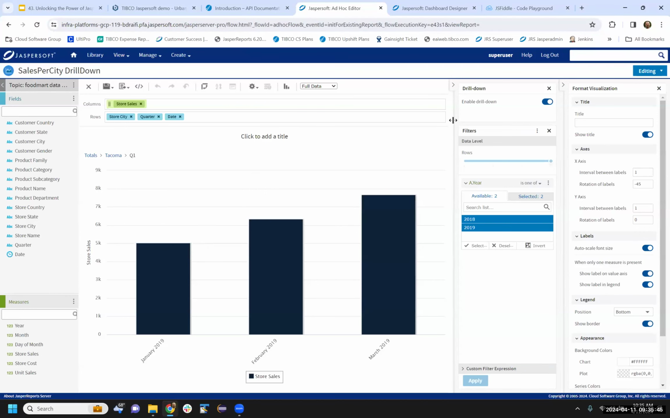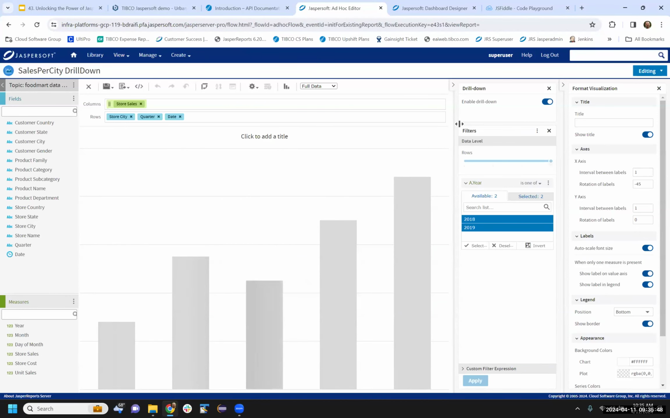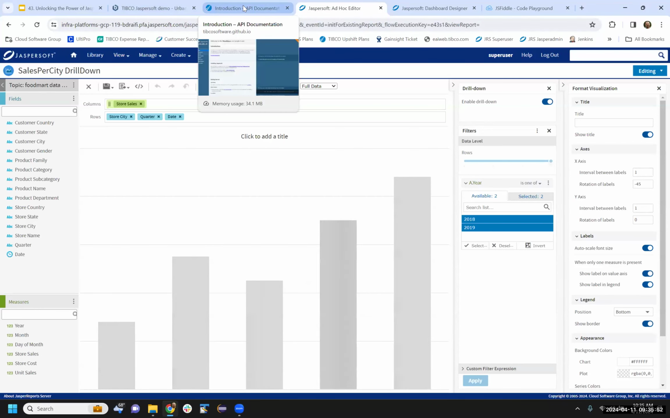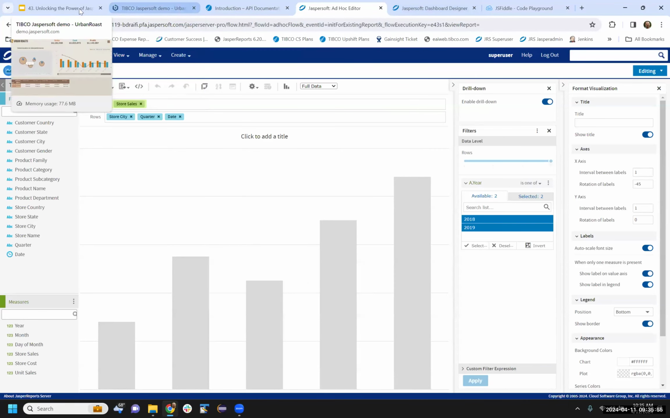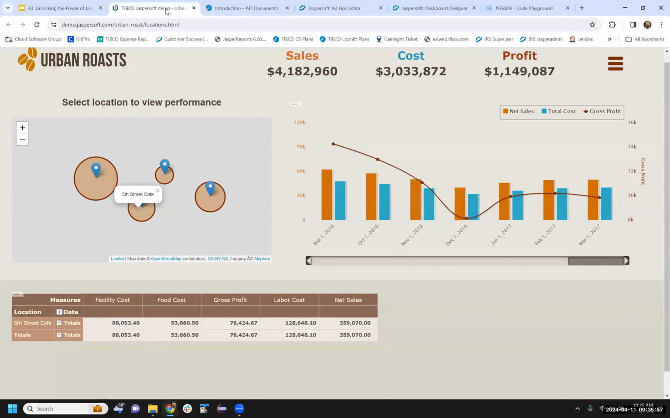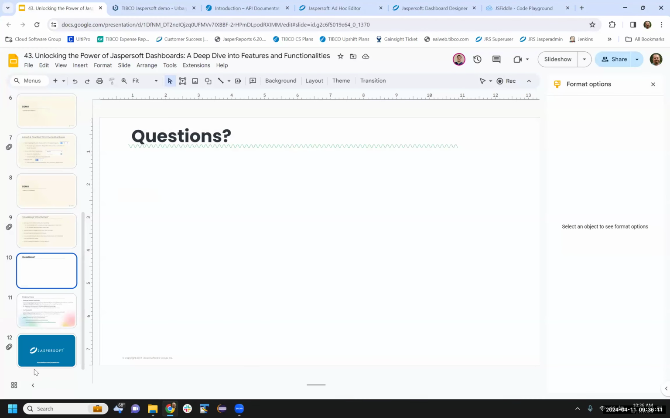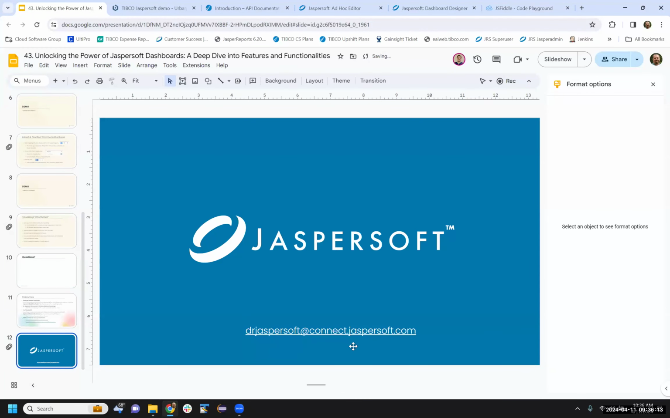Another one from anonymous: is the repo for that example publicly available? I think they're talking about Urban Roast, I believe. I'm not sure of that, but we will... Go ahead, Batter. If you can put a question in our community page or shoot us an email at connect@jaspersoft.com, we can get back to you on that one. I'm not sure if it's publicly available or not.